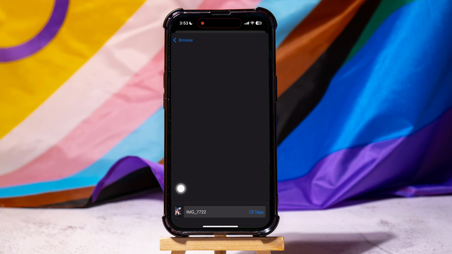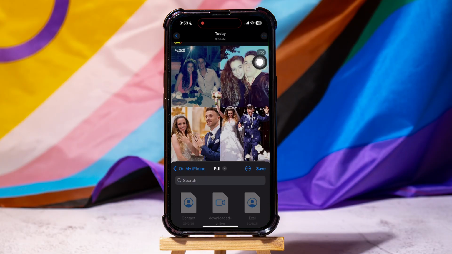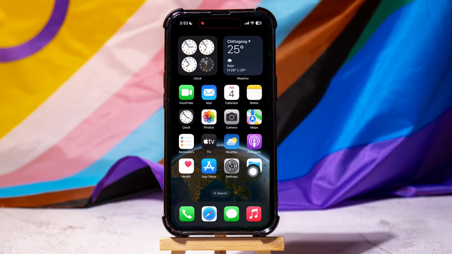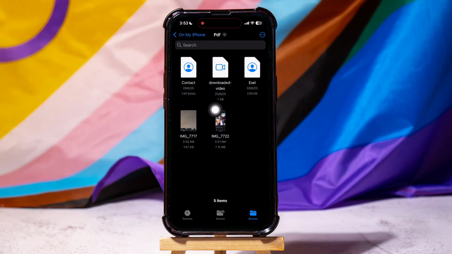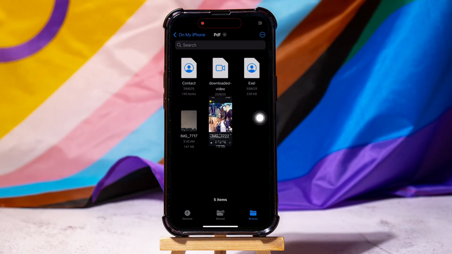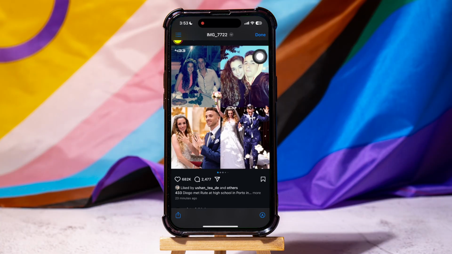Then, go to the folder you want to save the photo to and tap on Save at the top. Now, go back and open up the Files app. Go to the folder where you saved the photo to and open the photo. Tap on the arrow down button at the top.